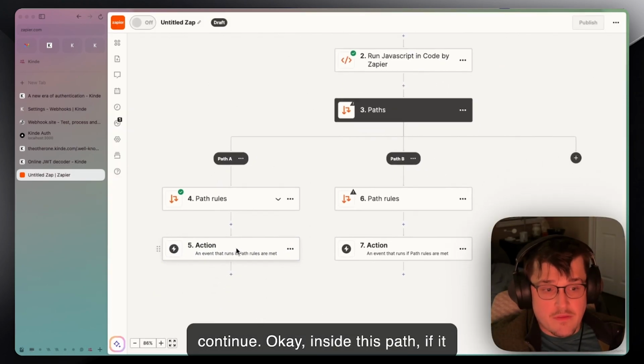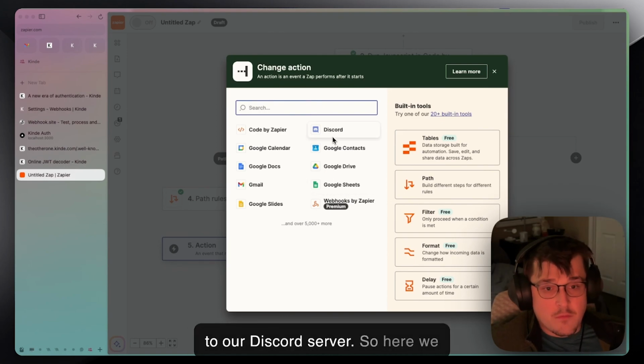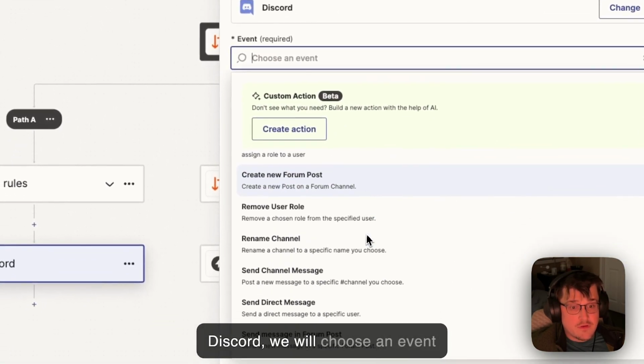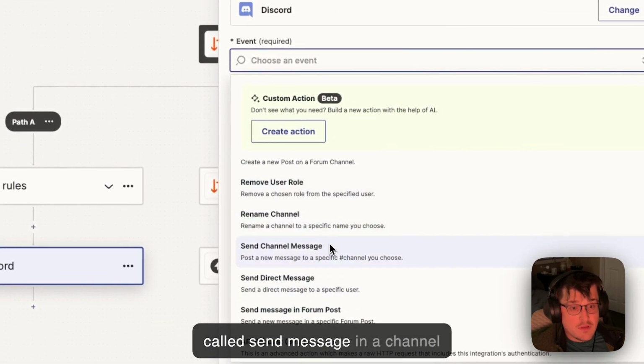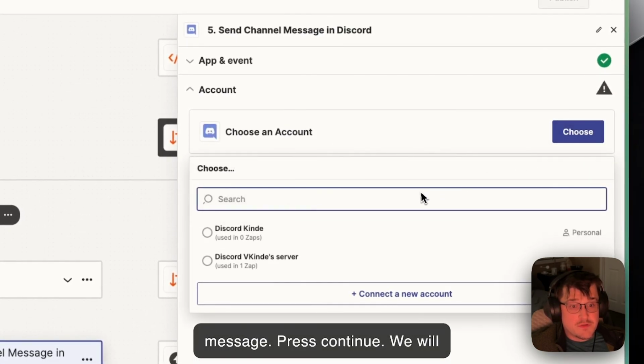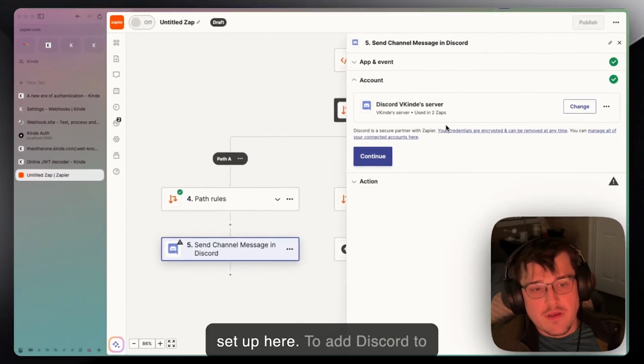Okay. Inside this path, if it matches, we want it to actually post to our Discord server. So here we will integrate it with Discord. Inside Discord, we will choose an event called send message in a channel message. Press continue. We will choose our Discord account. So currently I have a Discord account set up here.